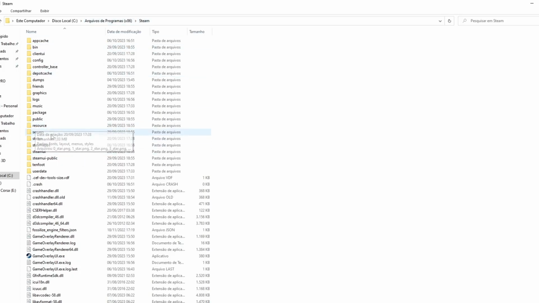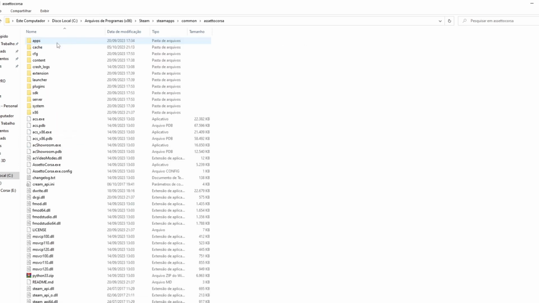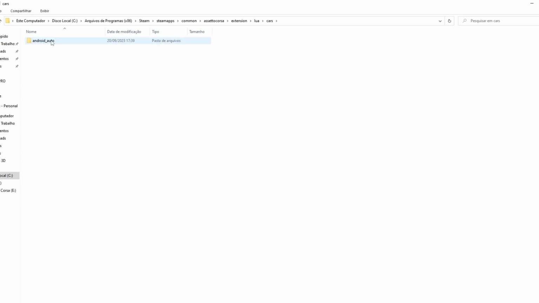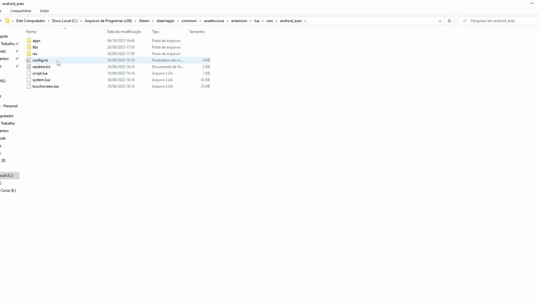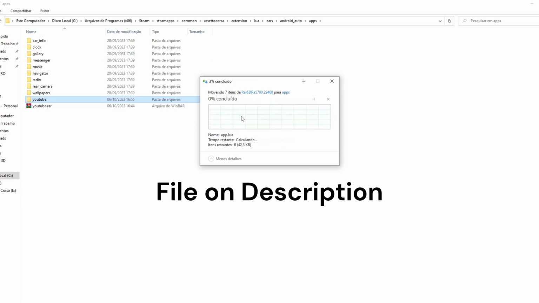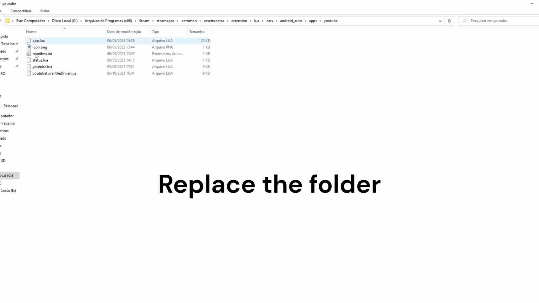And go to Assetto Corsa folder, okay? So we are on the Assetto Corsa folder. So click here, extension, Lua, on cars, Android Auto, and apps. You will have this file, alright? You already have this file. Just take this file, and there you go. Your YouTube is gonna work right now, okay?